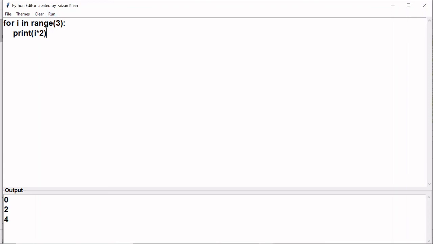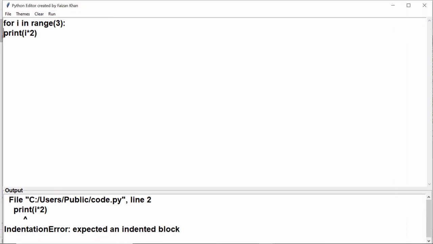Once I click on run, you can see we are getting the output 0, 2 and 4. I hope it's clear to you. And if I make some change, like if I don't provide indentation here, let me save this file. Now if I run it, you can see we are getting the error, indentation error, right? So here we need to provide indentation.